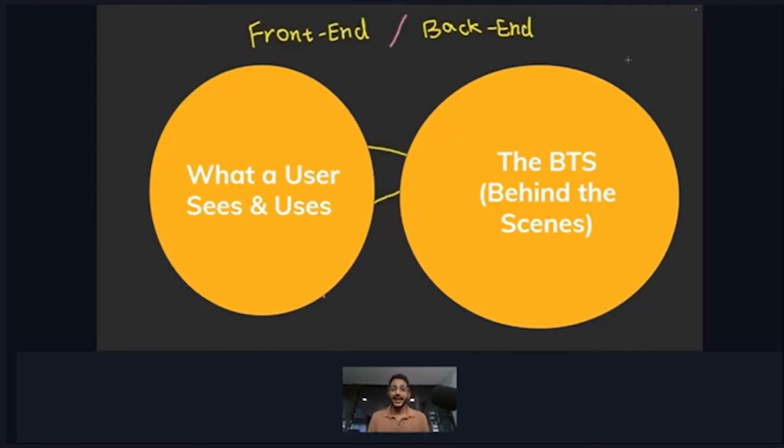Again, guys, remember that this is me really simplifying this topic. There is a lot that defines your front end and your back end, but what a user sees and uses is the front end. And in UI UX design, what you're actually going to be working with is the front end most of the time. In fact, all of the time, a UI UX designer works with the front end of a system.